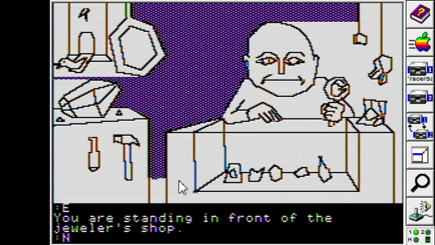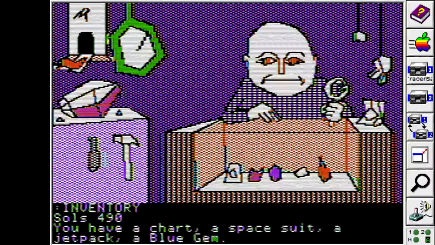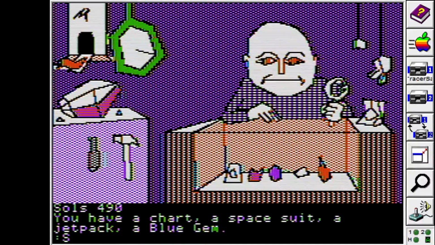Ladder categories. So I love this screen as well. Look at this jeweler's shop with the animated pendulum coming up and down from the ceiling. As you enter the jeweler's shop, the jeweler smiles at you. "Come in," he says. Well, if you'll remember, friends, in our inventory we have a blue gem. So why don't we try to sell the gem?